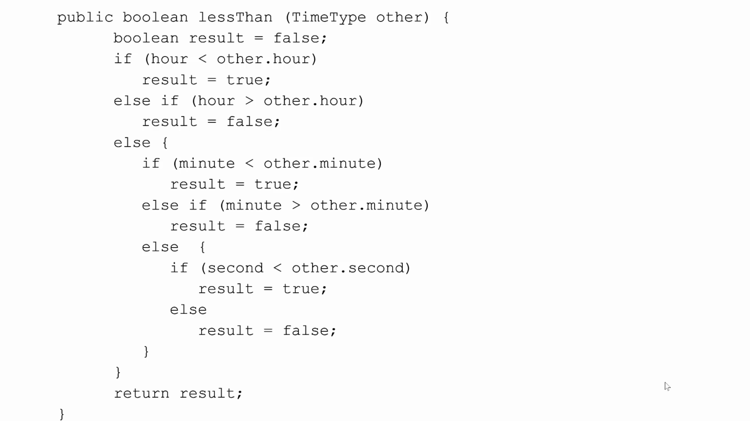So now we have to check the minutes. If the minute is less than the other minute, the result is true. Otherwise, if the minute is greater than the other minute, the result is false. Otherwise, the minutes must be equal, so now we check seconds. If the second is less than the other second, then the result is true. Otherwise, the result is false.